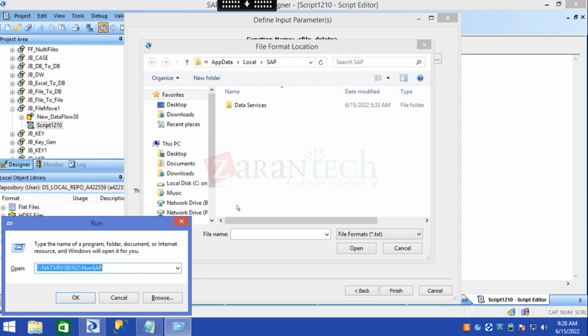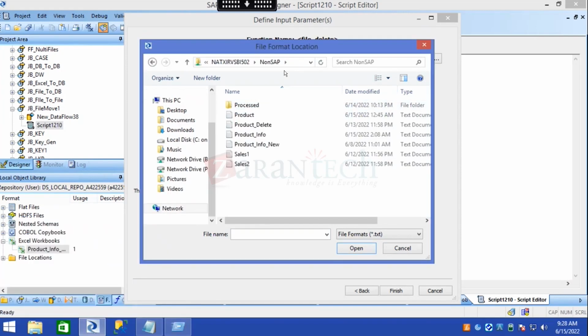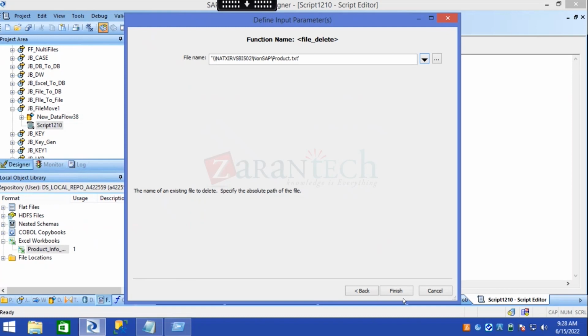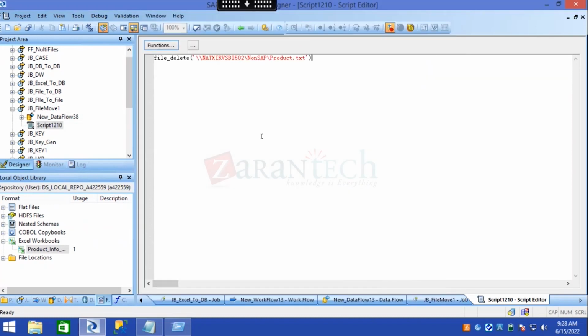And this is my shared directory. I go there, there is some file. I'm trying to delete this product. So when I click OK, then click finish, it's coming like this. Then I execute that one, then I'm getting that error.